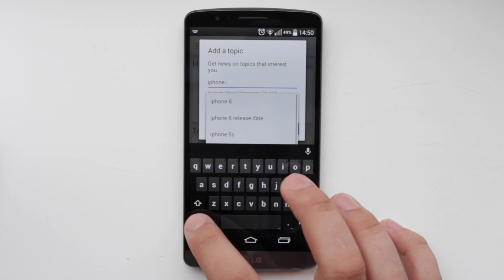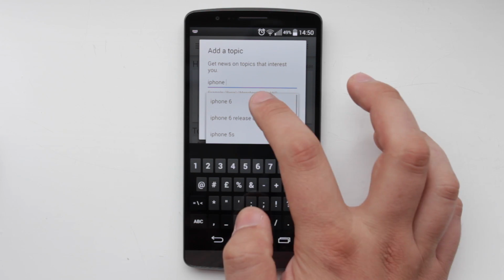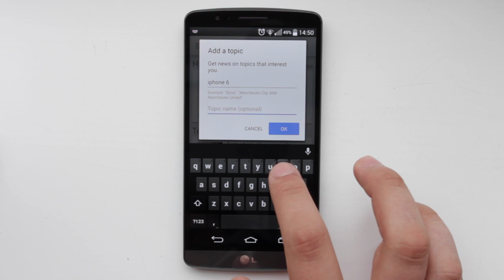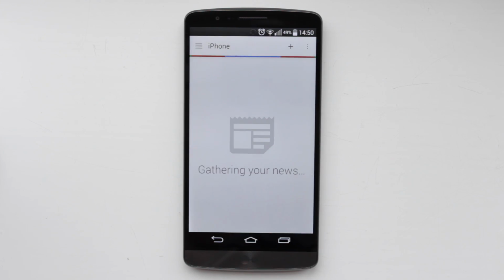So again, all I'd have to do is type in iPhone 6, and you can see here that it actually auto-populates what it thinks you're going to type. And then you can name the topic. So again, in my case, I'm just going to name this iPhone. Then when you click OK, it's then going to add that topic to the actual list.